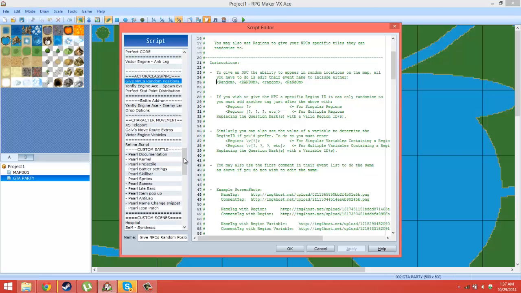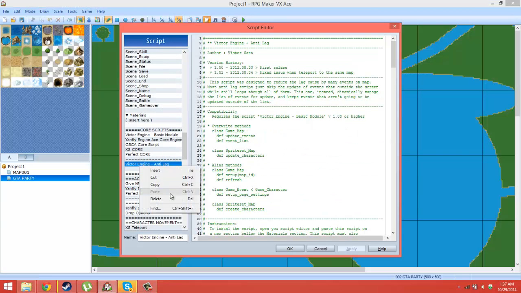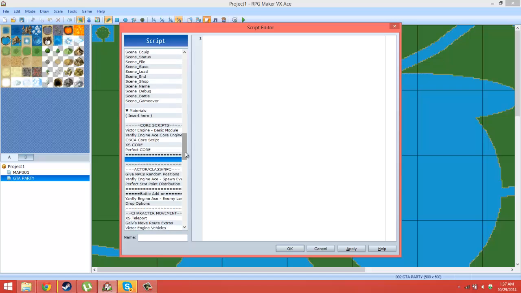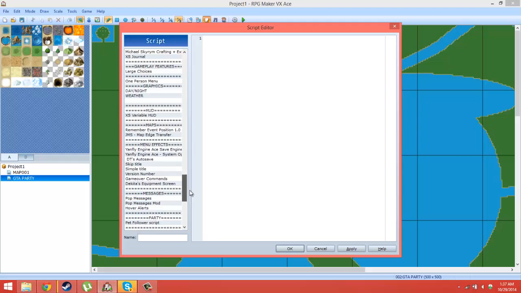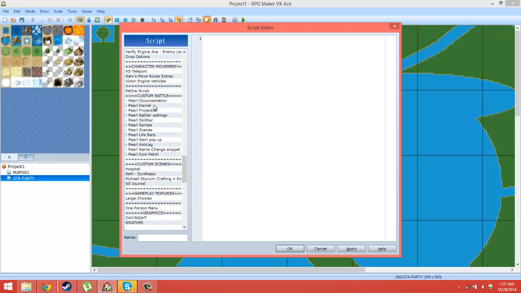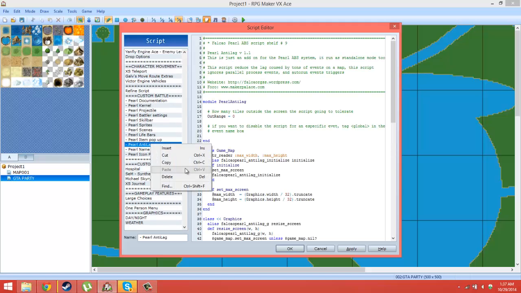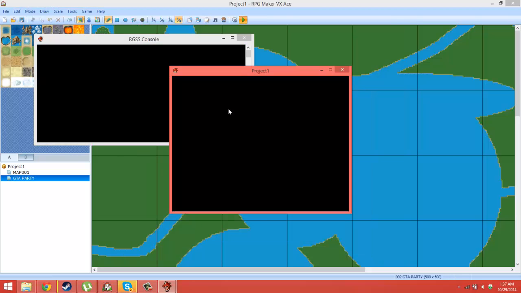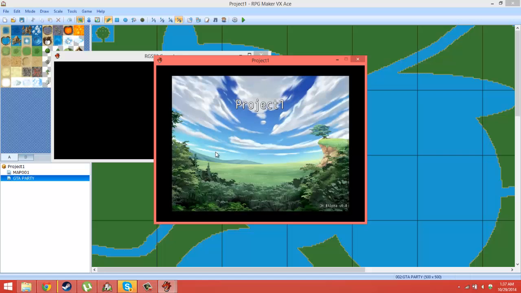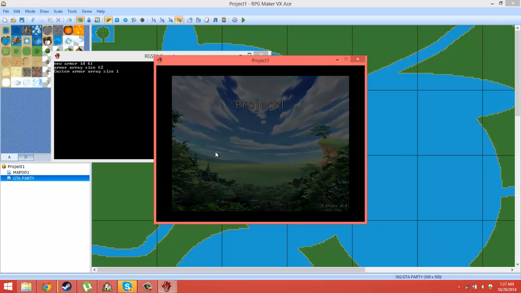So if I go ahead and get rid of them, Victor anti-lag, delete, because I don't actually need you. And then I have one more anti-lag, which is over here. Anti-lag, delete. So now they will be able to move around freely with no restrictions whatsoever. So again, make a new game.